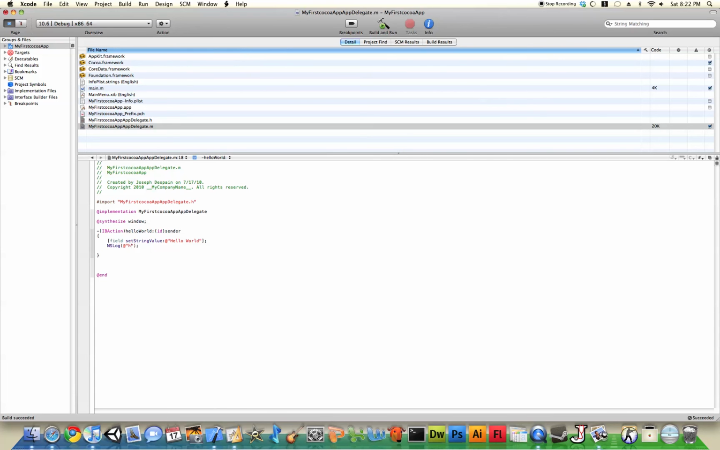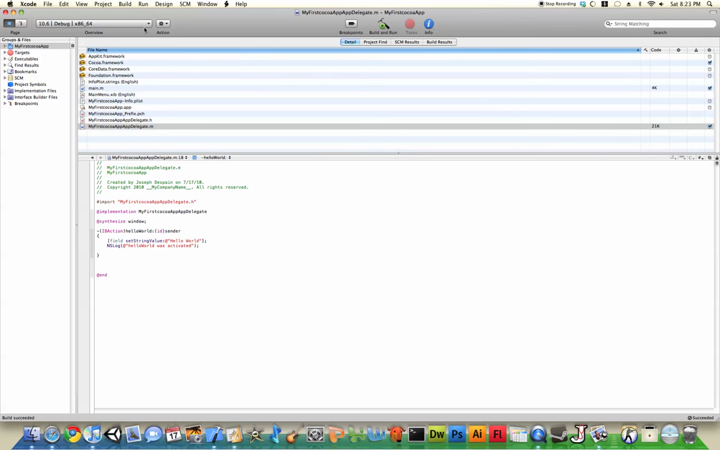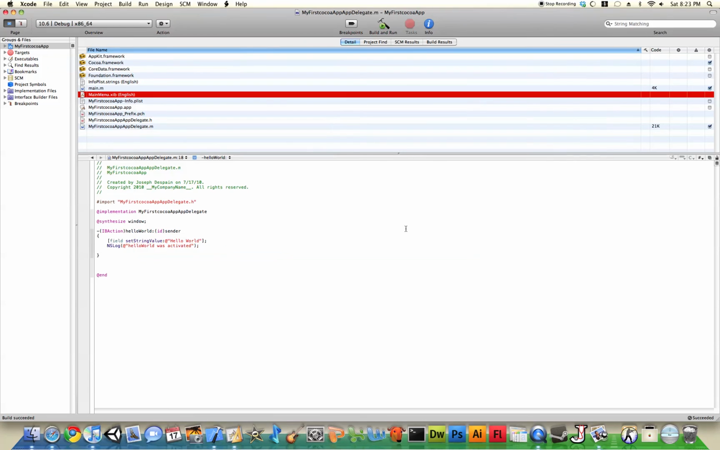So I'll just say helloWorld was activated, and then let's just build this. Save all, yes. Alright, build succeeded, and then we're going to go back in our xib file. You'll get a received action, and it's helloWorld. You bring it down to your button, and when this is pressed, it will activate and do the method helloWorld, and this will all happen.